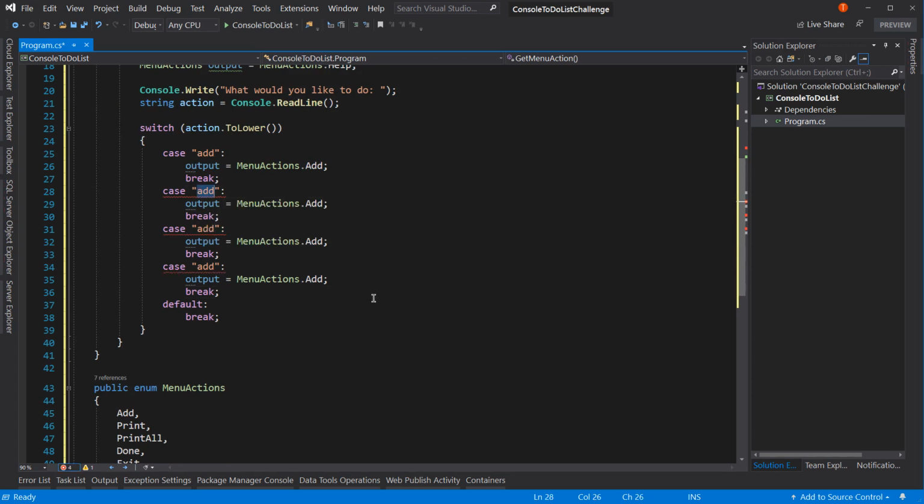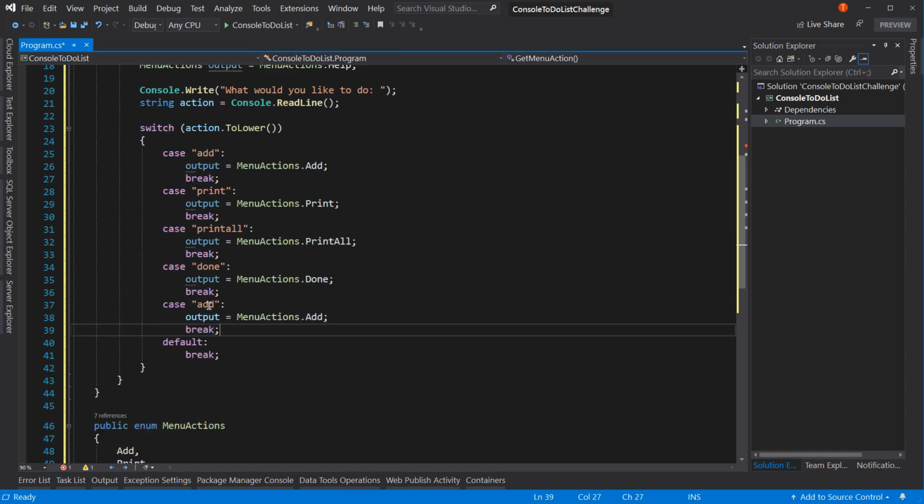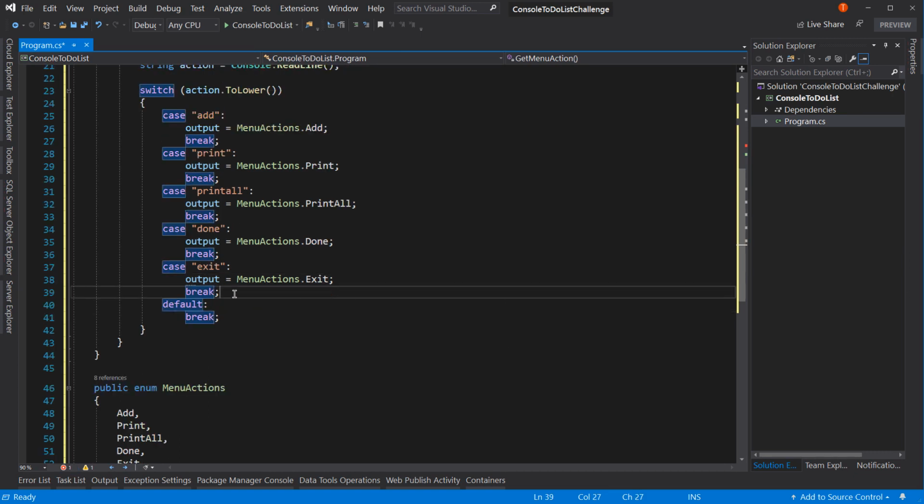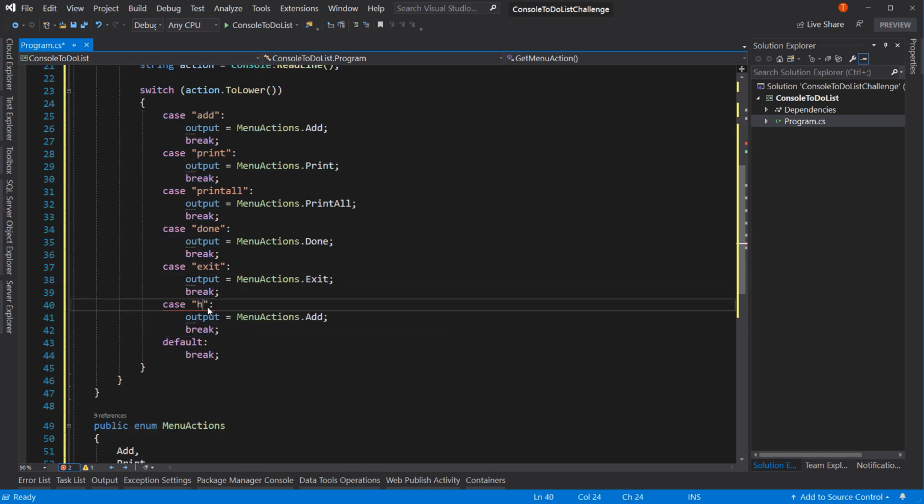So we have print, we have print all, we have done, we have exit, and we have help.